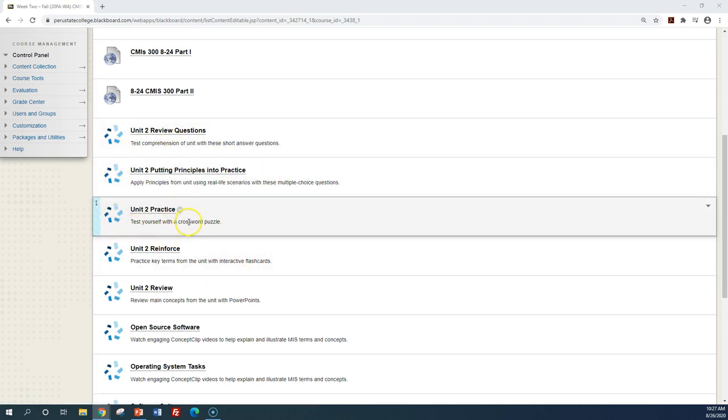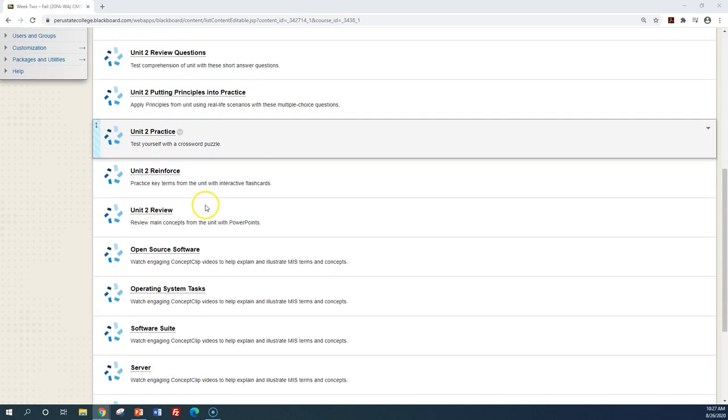This is the crossword puzzle. And again, you may or may not be able to get that one to function. It seems to be very intermittent. It should help you with terminology if you can get it. So flashcards are here. You can use those for terminology.